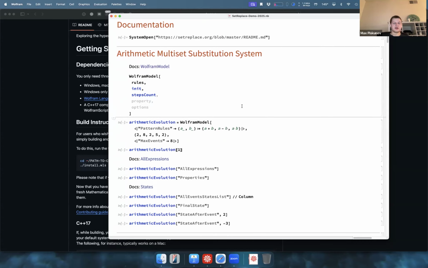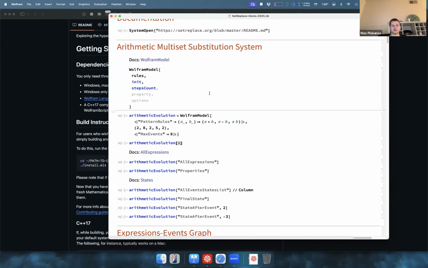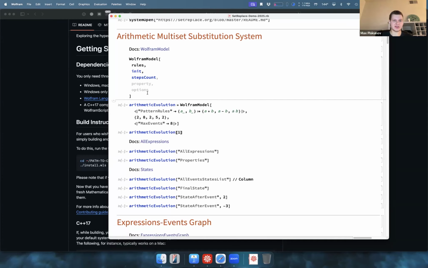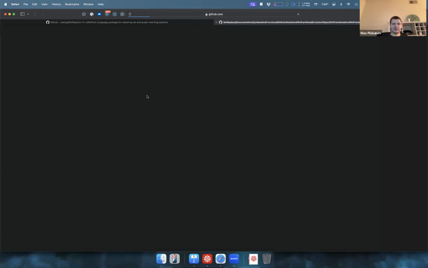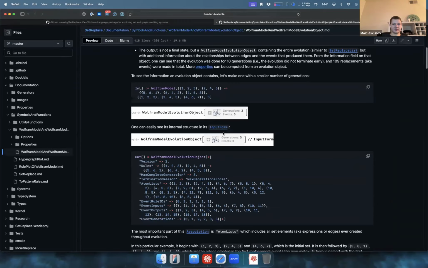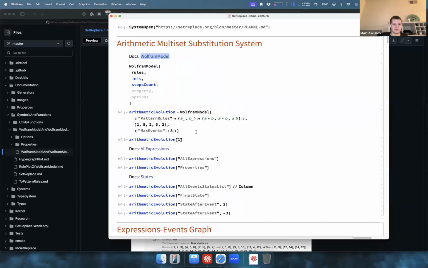One of the main functions in SetReplace is WolframModel. And if you use the resource function WolframModel, it's actually the same function. What the resource function does is that it would download and install SetReplace and then call WolframModel from SetReplace. But you can also just use it directly. And then again, there's a documentation page listing all of the different options.